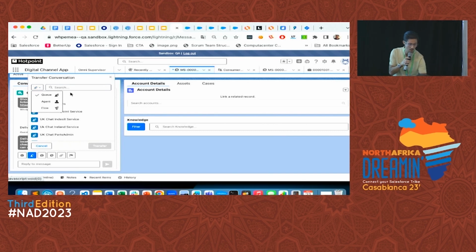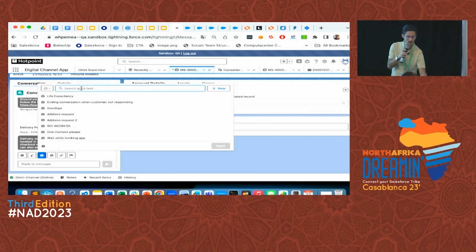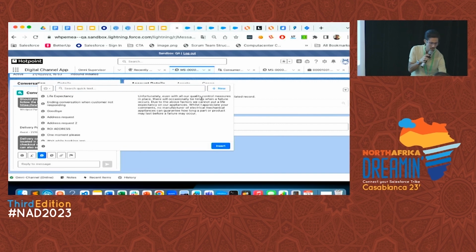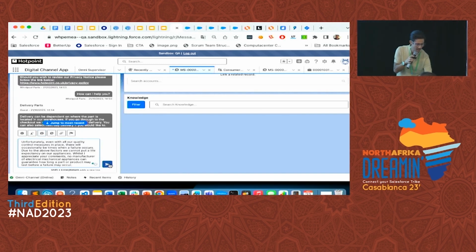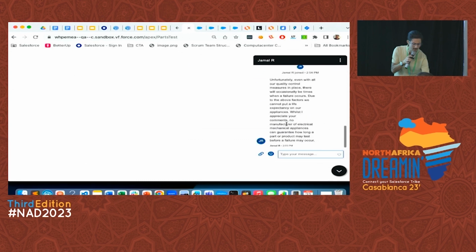Now, in terms of capabilities, here you can transfer to a flow, to a queue, or to an agent. We also have the quick text capability, where the agent does not need to type the same sentence every time, or there are some pre-built components that can be introduced and sent to the customer. Now the customer is automatically receiving the information.